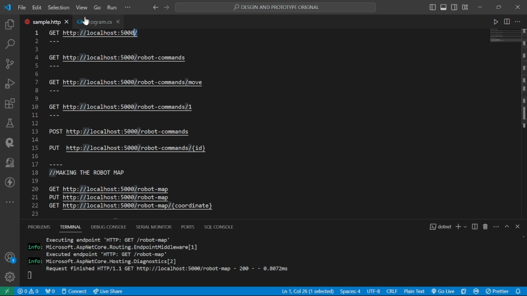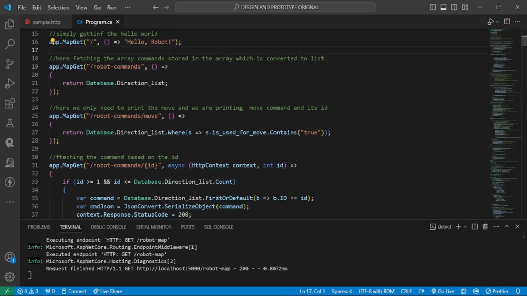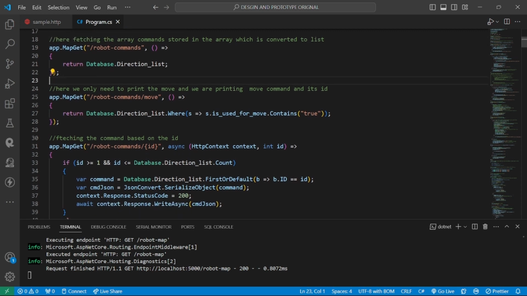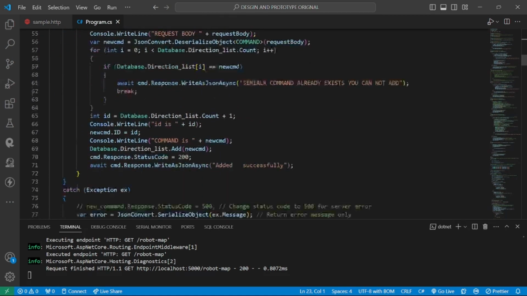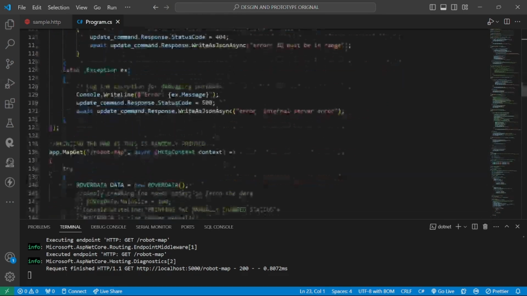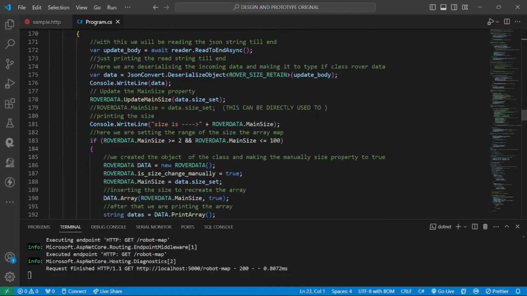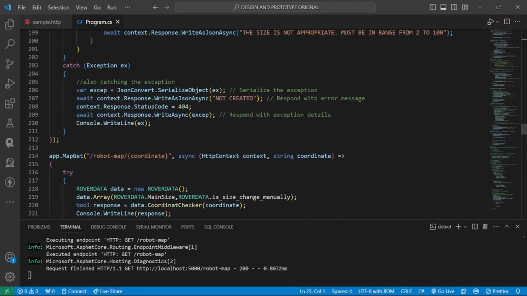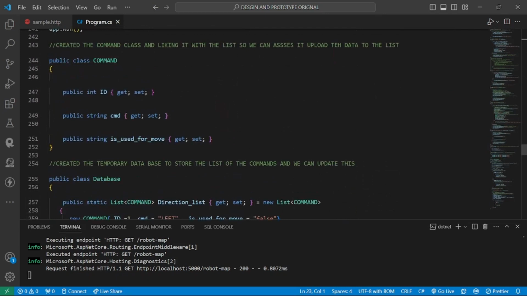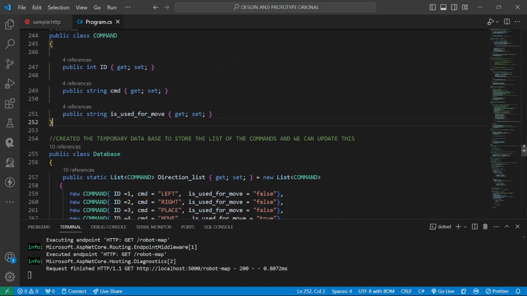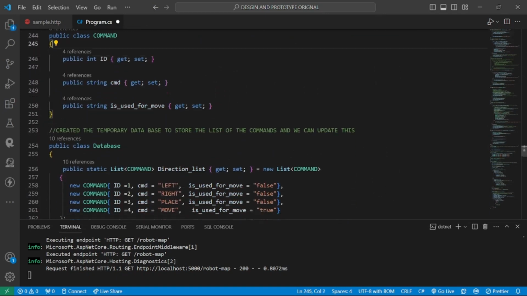And all the commands entered. Here is the slash endpoint which is used to print the hello robot method. As you can see, we have also entered this method in our HTTP sample file. The app.MapGet method is used, and further using the endpoints dot slash commands to fetch all the commands. Before that we need to see all the classes. Now let's see all the classes.